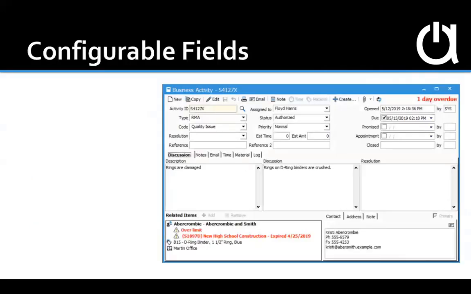So what are some of the configurable fields that you can set up with drop-downs in a business activity? The first one is the type. The type of the business activity is going to determine what kind of segment of the business it's related to. So for this particular example, we have an RMA type. That means it is an RMA. You can set up types for really anything that you're wanting to have a business activity for. And this type is actually going to determine the rest of the drop-downs used in the other fields that we'll go over.